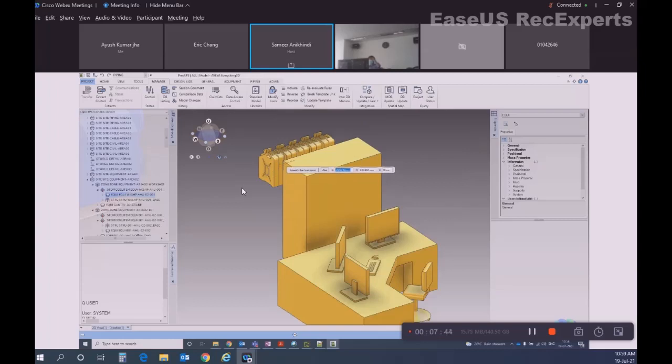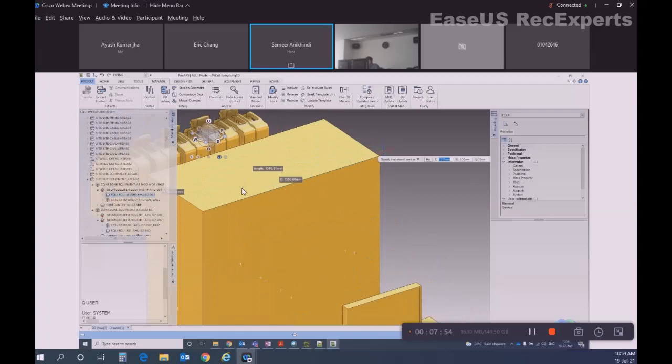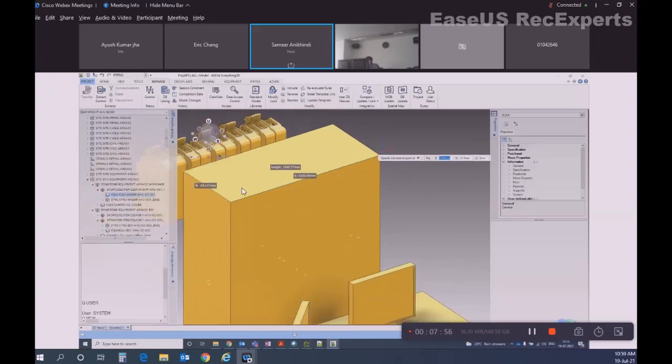So let me activate the snap. This corner to this corner. So it gives me northing and easting as well as the shortest distance between the 2 points.